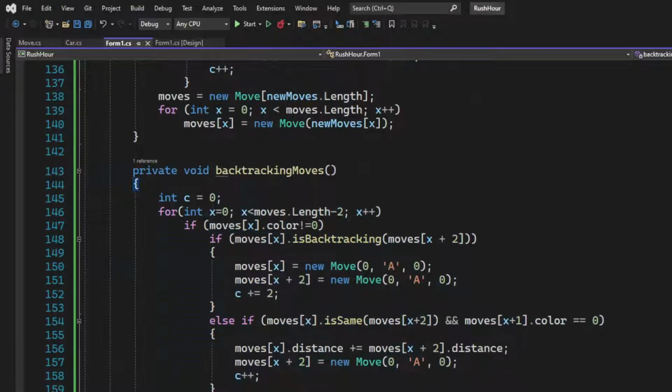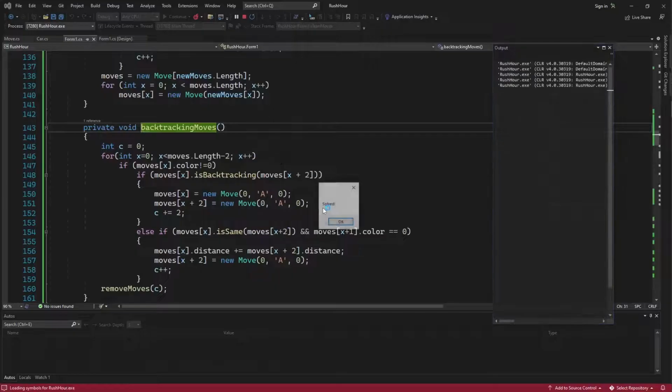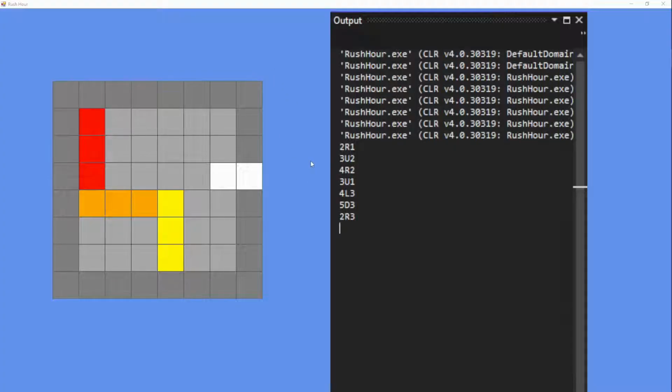Alright, let's see how much progress. Let's see the output that it gave me. Oh, that looks pretty good. So 2R1, then it went 3U2. It only went up 2, which it should have gone up 3. So still we have some issue here in the middle where it's doing 3 4 3 4, which should just do 3 and then the 4.